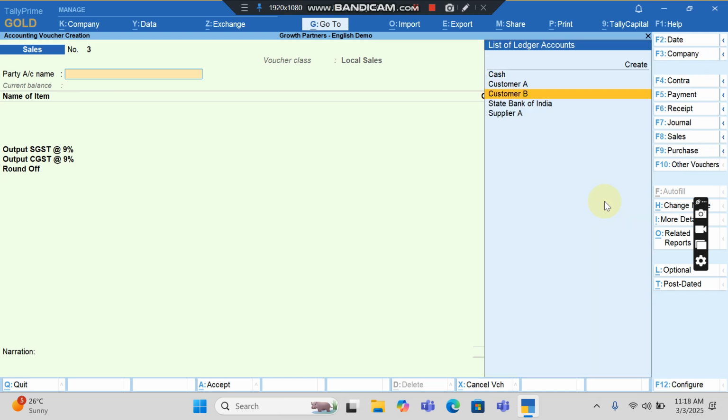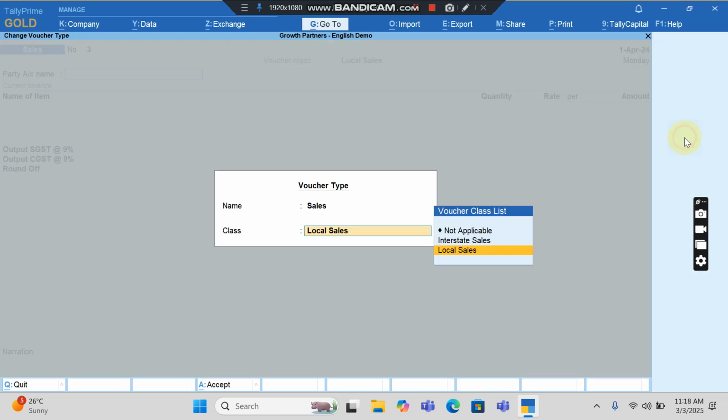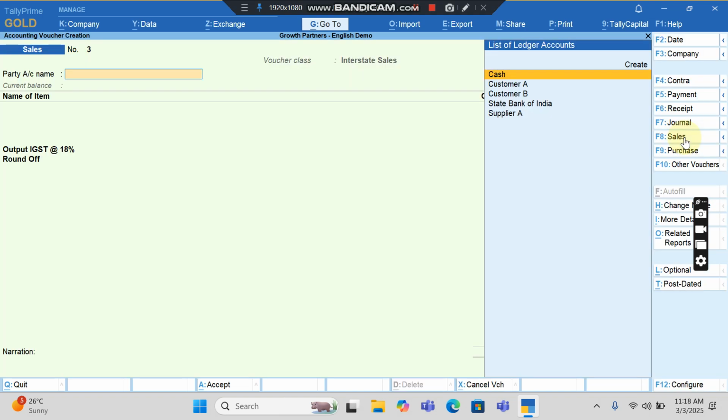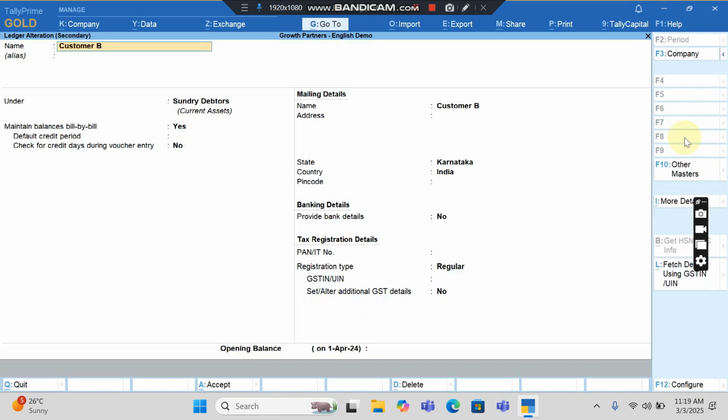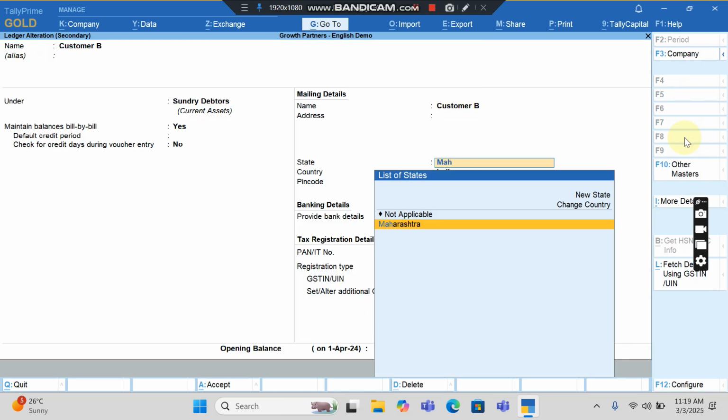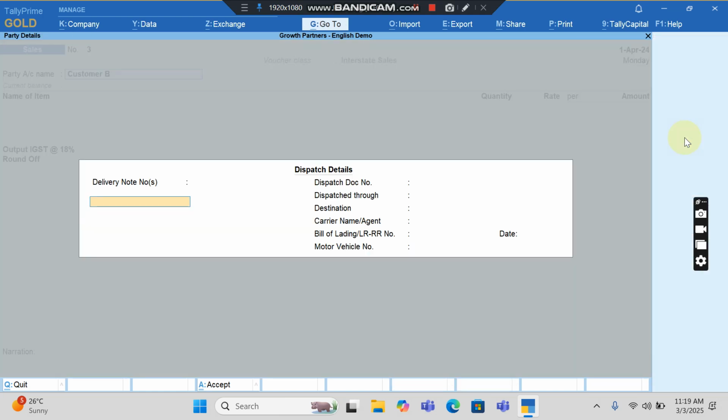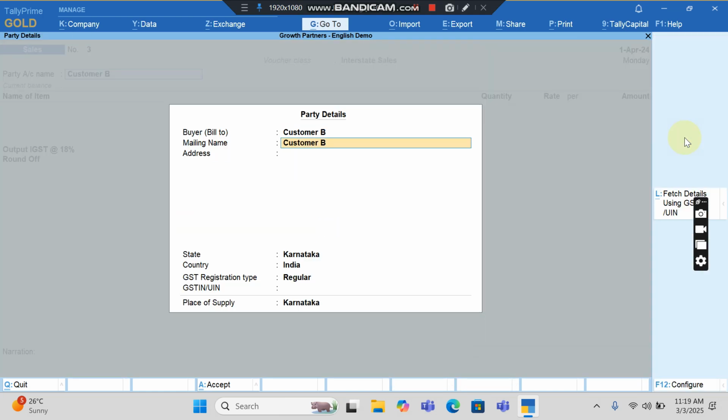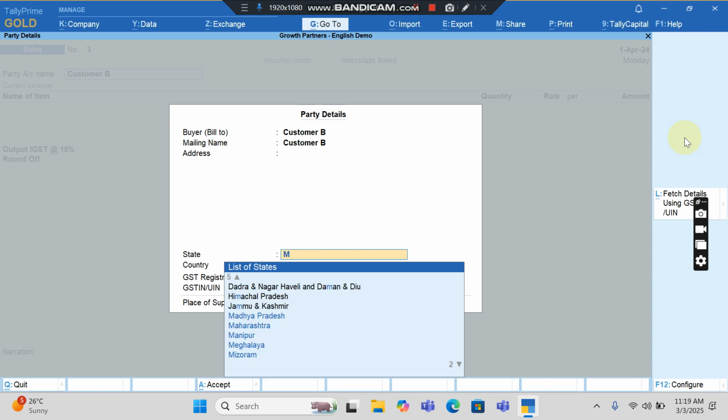In the same way, let us do it for interstate sales. I'll select sales and then interstate sales, and I'll select customer B. Let us see where he is from. Customer B, Ctrl+Enter. This is also from Karnataka. I'll change the state to, let's say, Maharashtra. For Maharashtra, it should be interstate sales. Here also I'll make it Maharashtra.